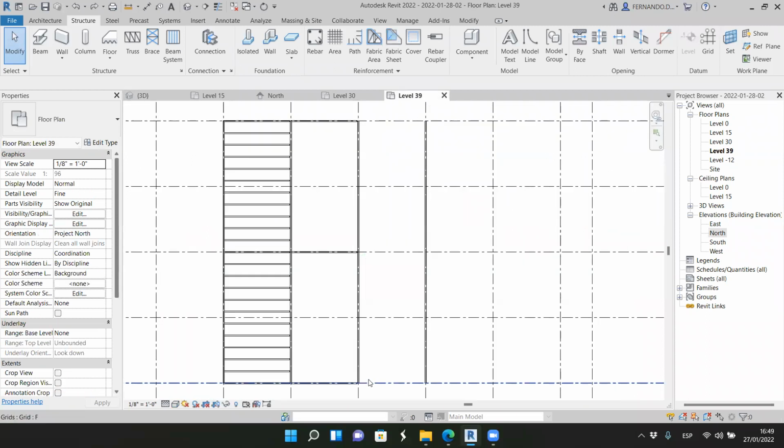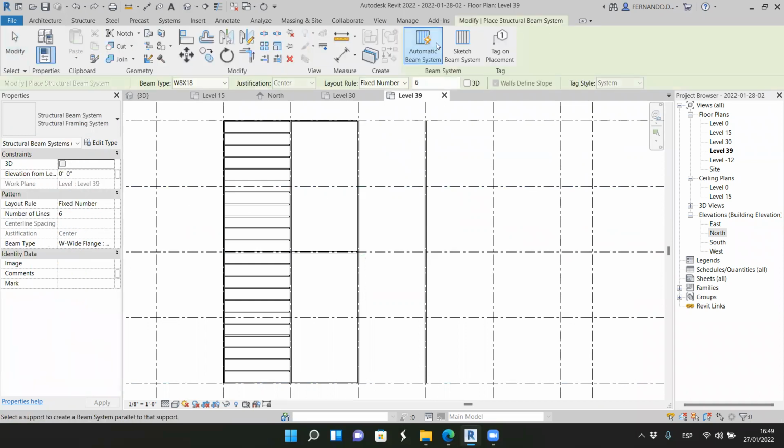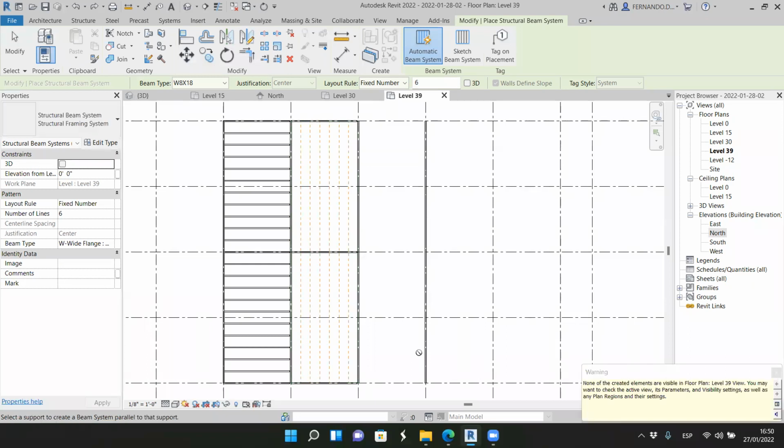Remember that we're on level 39. I am going to create a beam system. I can create an automatic beam system, but only in this direction. So you hover your mouse here close to this beam, and the beam system shows up. You see, it doesn't happen when we are working with these horizontal elements. It only works in this direction. Okay, let's do it.